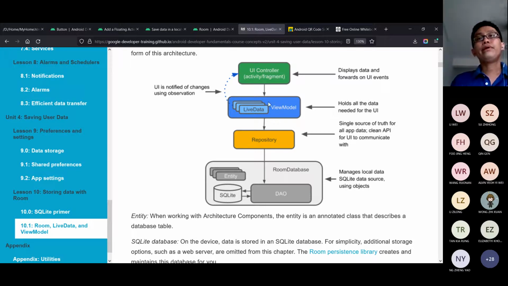Right? So repository is just a middle layer that has some functions that the UI can call in order to access DAO. UI cannot access DAO directly. We want to separate that. That's why we need a middle intermediary for the UI to call the function so that the function will be executed on the DAO. Right?